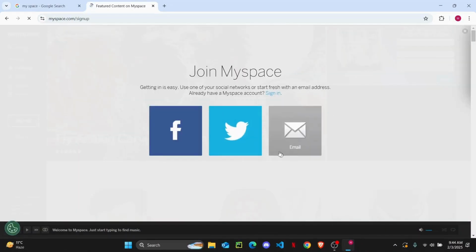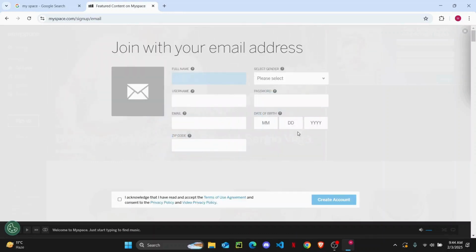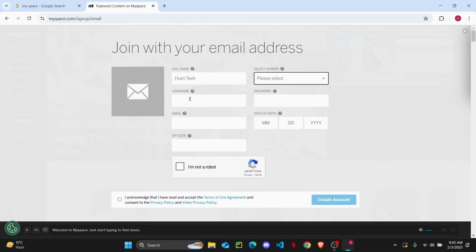And if you want, you can connect your Facebook, Twitter, or X, or your email. So I'm just going to go ahead and enter my email address here. But before that, you'll have to provide your full name, then your username. So you'll just have to select a username for yourself. You'll have to select your gender, enter your email that you want to tie up with your account, then your birthday, and then you'll just have to create your password.